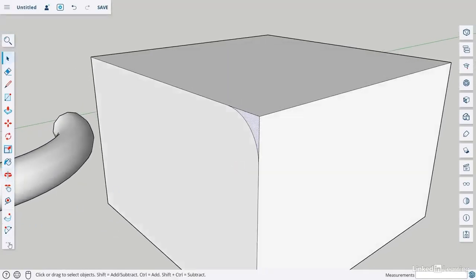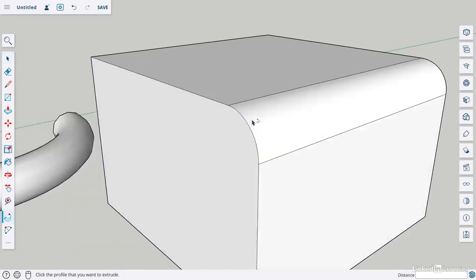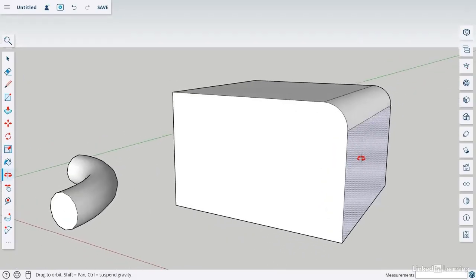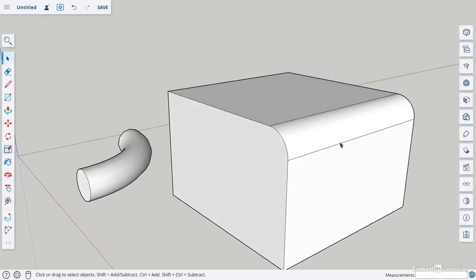extrude. So I'm going to go back to my Follow Me tool and then click on that. And once I click, it already knows that that path is there, and it automatically just bevels that. So that's a very fast way to round off corners or create bevels. So the Follow Me tool can be very handy. Sometimes it's a little tricky to use, but go ahead and practice, and you should get the hang of it.